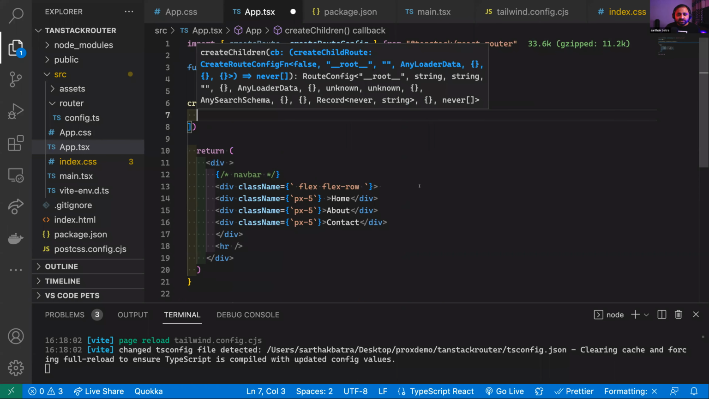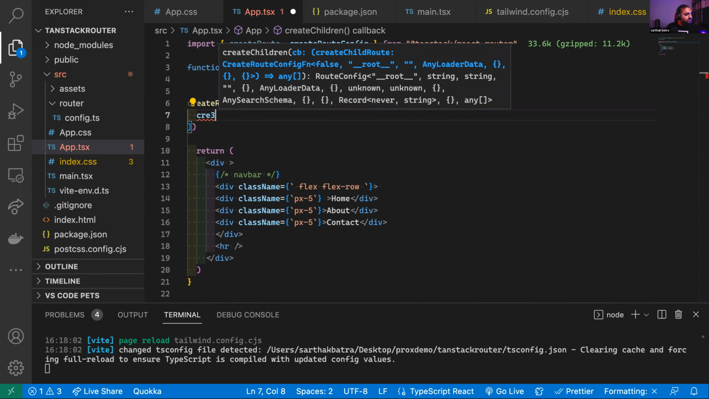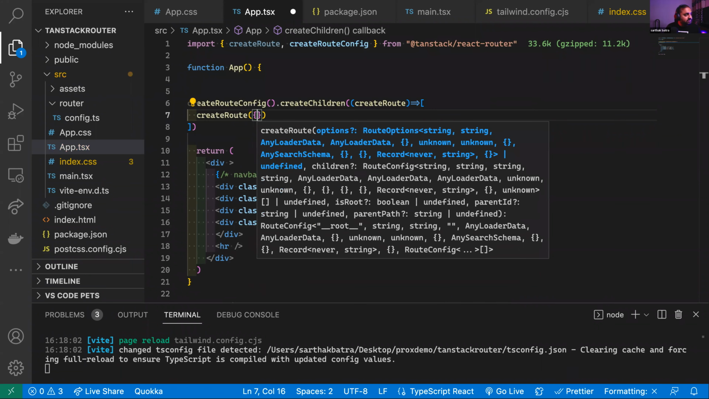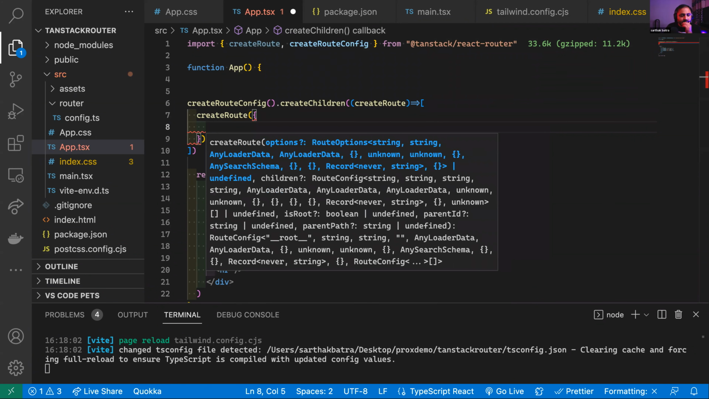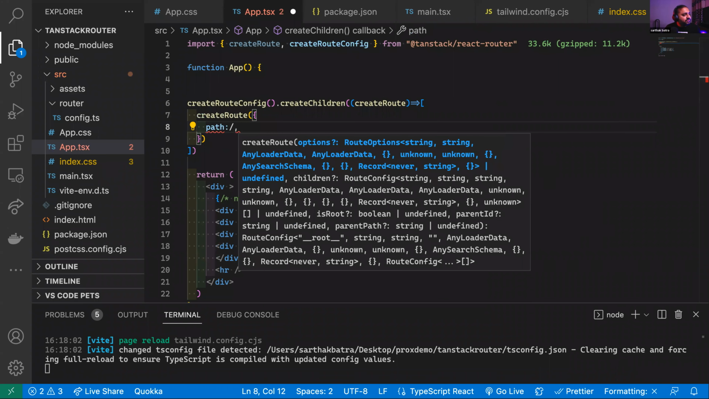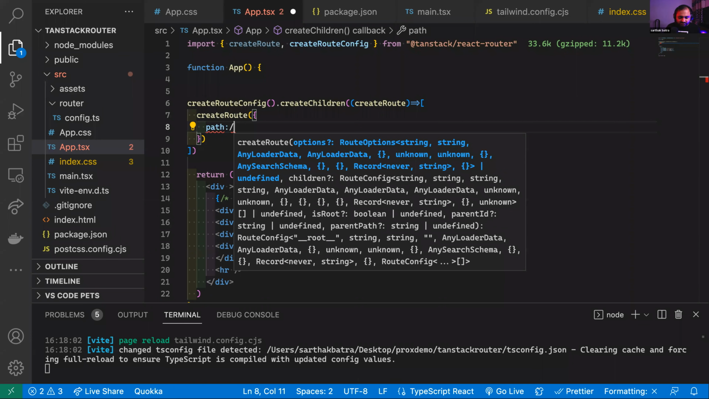Now, createRoute is a function which can be executed. It takes an object, and that object is the definition of the component that you want to show. Okay, so I'll show you what I mean by that. So createRoute is a function that takes an object, which takes a path. I want this to be slash, and that's it. It takes a string. Yeah, it takes a string. Route options is a string.